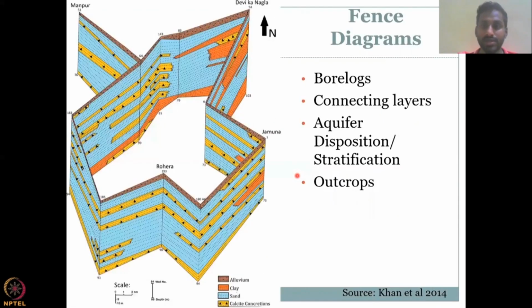Okay, so now we have seen more examples. It is called a fence diagram. You will see the word fence diagrams because you're creating a fence using the bore logs, and in between you're connecting all the logs. Okay, I will again come back to this Khan et al. paper in the next class, because we can look at how you read in between the fence diagrams and also discuss bore logs, connecting layers, aquifer disposition, stratification, and outcrops.